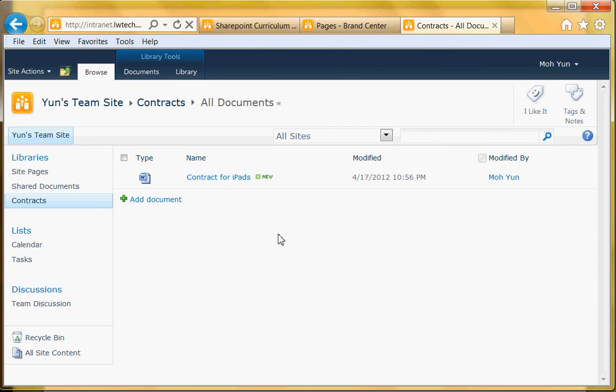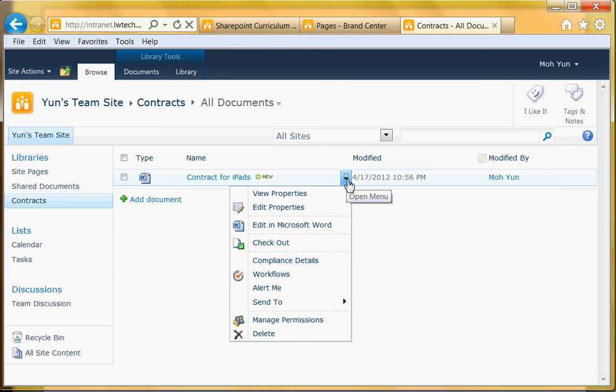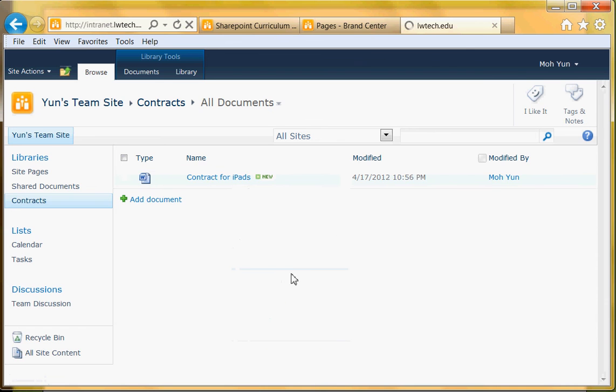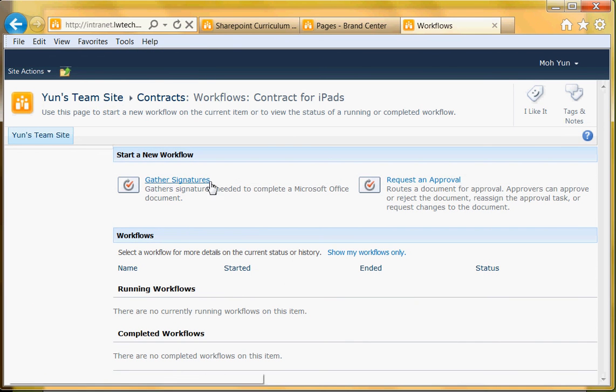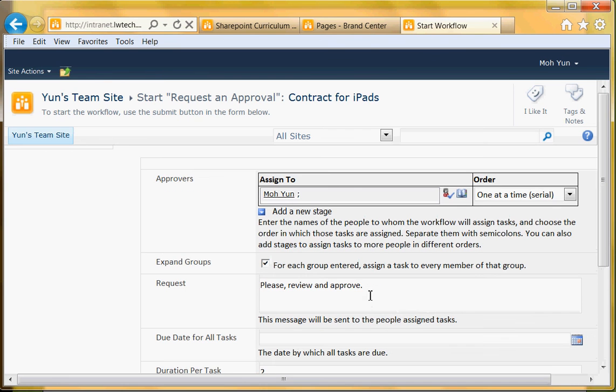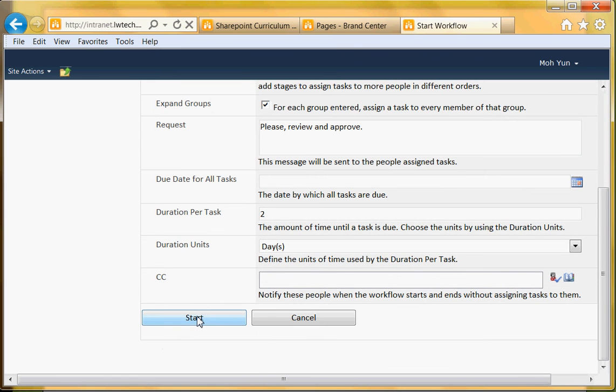So let's say I'm pretty sure this is completely ready. And I'm going to click and then workflows. And I'm going to activate the request and approval workflow. And then click on start.